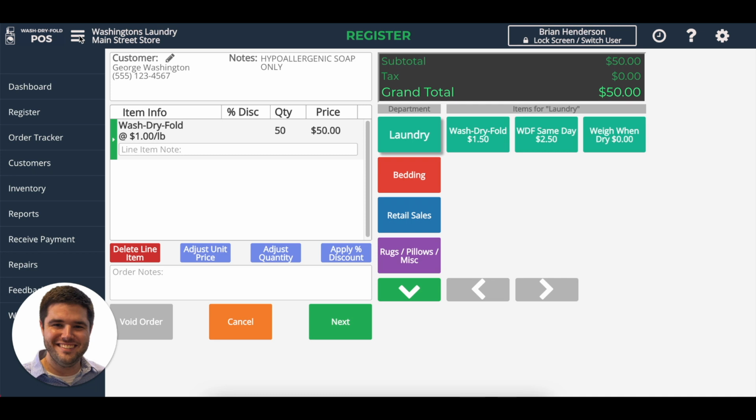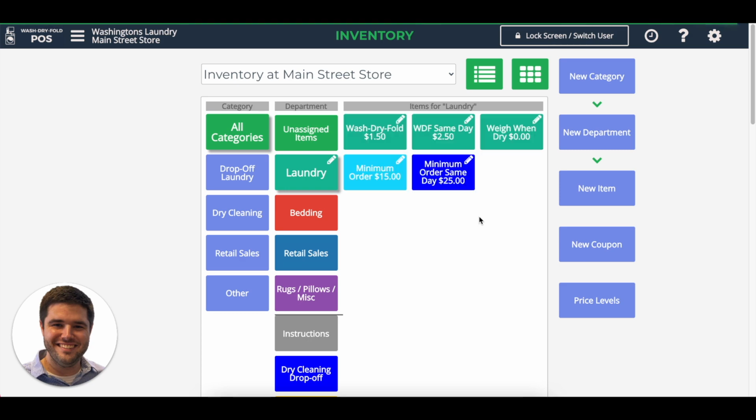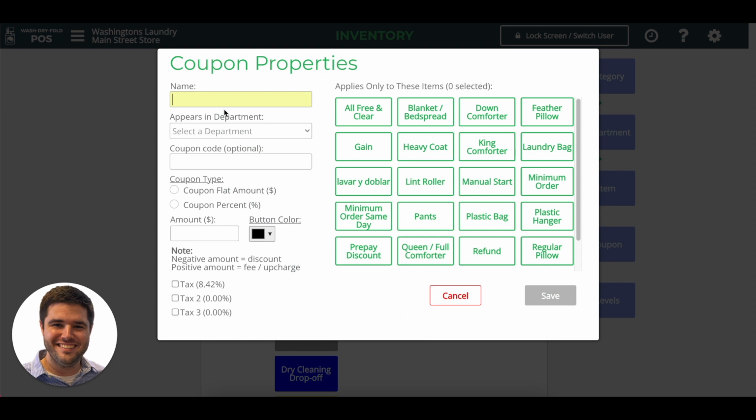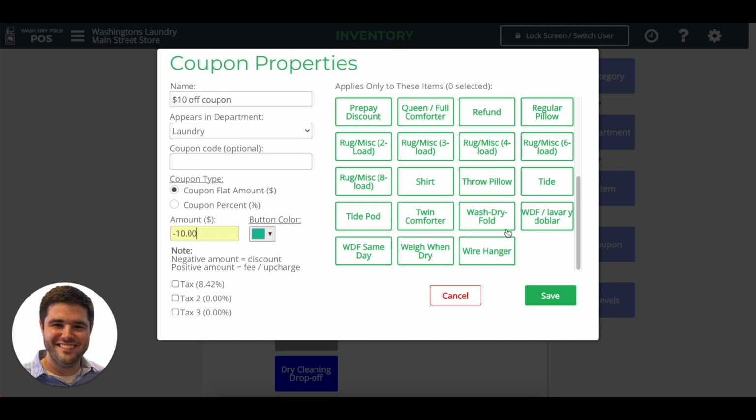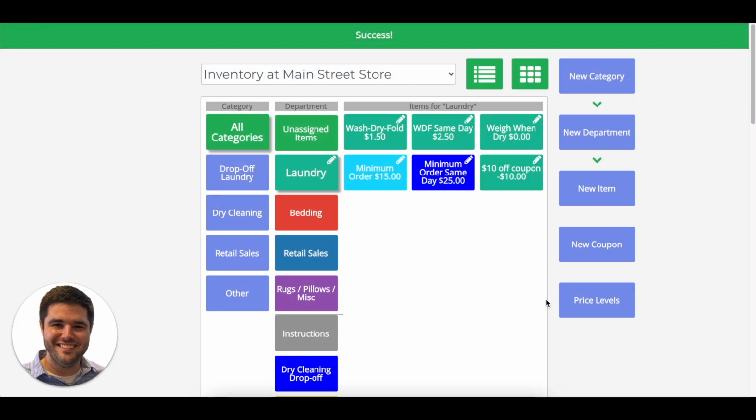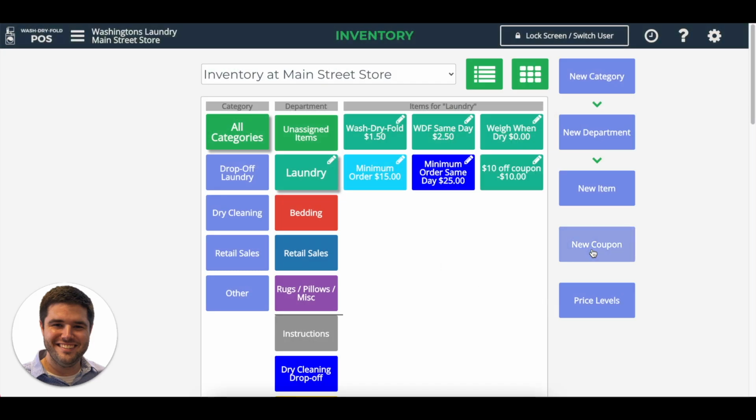We'll need to click the menu button and go to our inventory page to create new coupon items. It doesn't matter what department I'm in, I'll just press the new coupon button, and we'll say, how about a $10 off coupon? We'll put it in the laundry department. We'll say it's a flat amount, and I'll type in a negative $10 for that. Here on the right, I'm going to select which items that this coupon applies to. So it will only apply to the order if this item is on the ticket. We'll click Save.